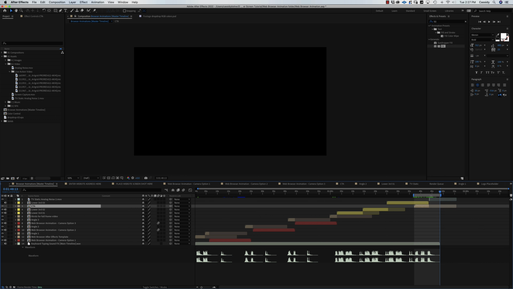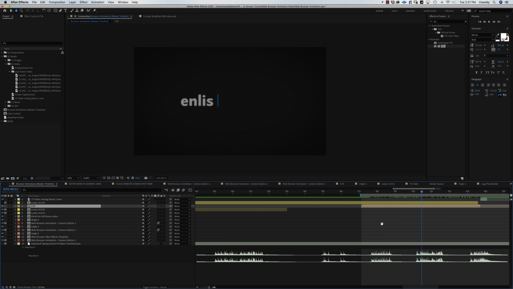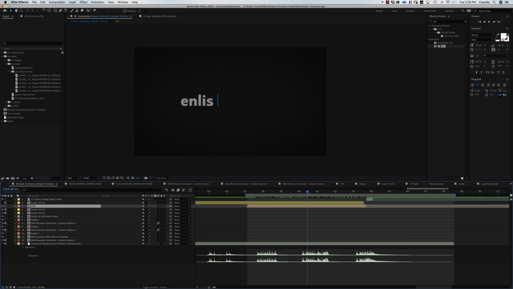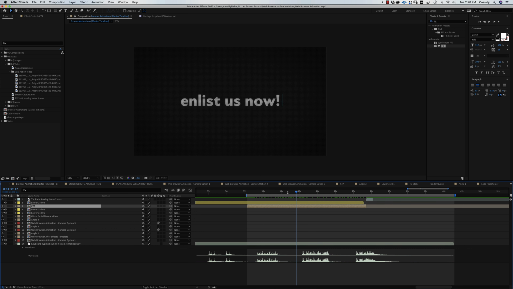I'm just going to hit N so that now our work area has been adjusted. So we will only render what is in this work area, which is great for just rendering things out of After Effects and piecing them together back in Resolve. Much more freedom this way.